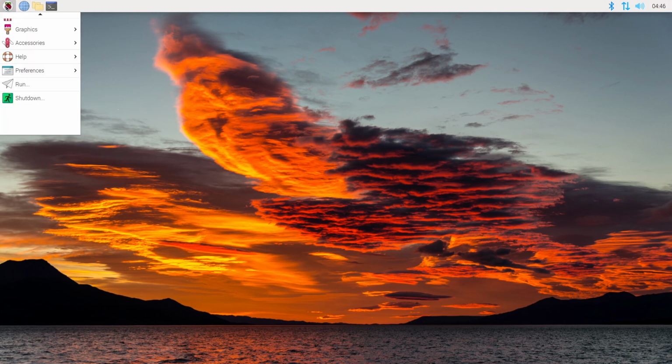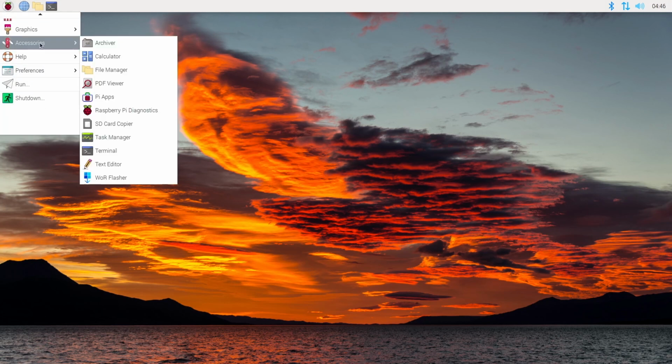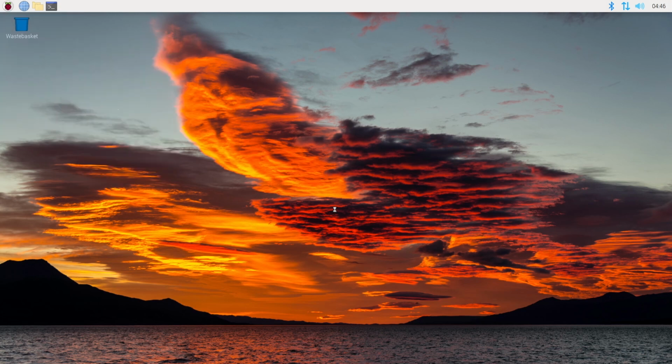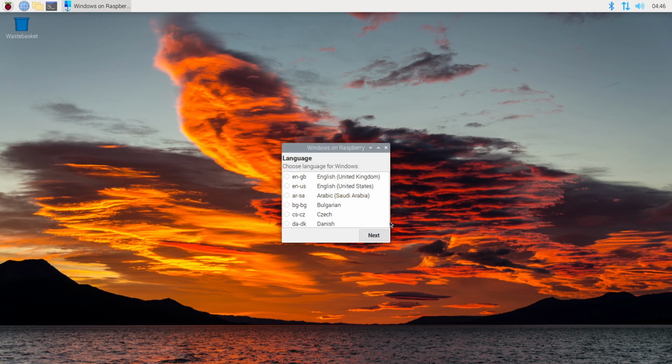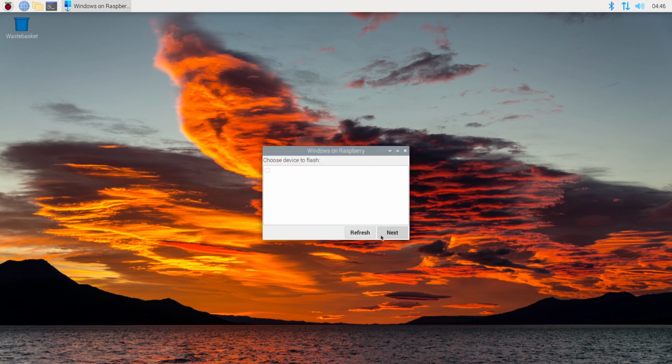WoR Flasher will also be available in the main menu, under Accessories. Start it and follow the wizard to answer a few questions. It will ask your language, the Windows version you want and the Raspberry Pi model you use. You'll also need to plug in your USB drive to flash Windows on it.